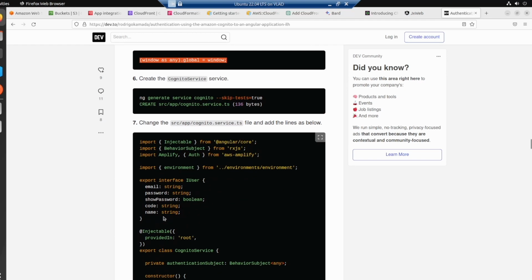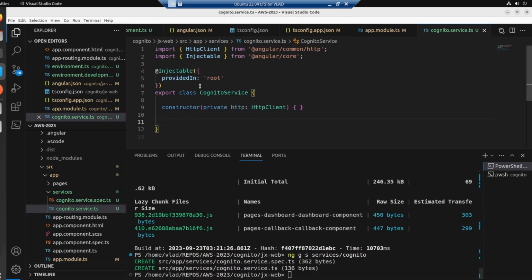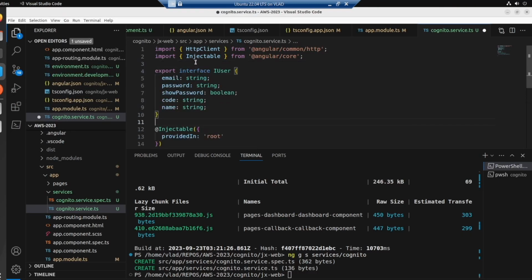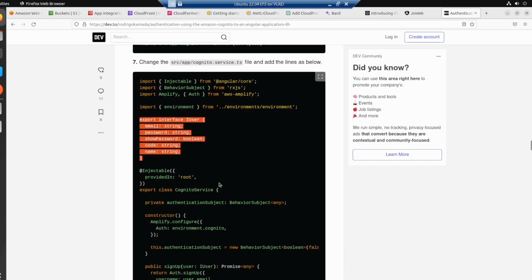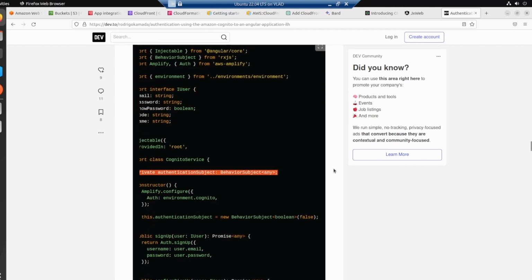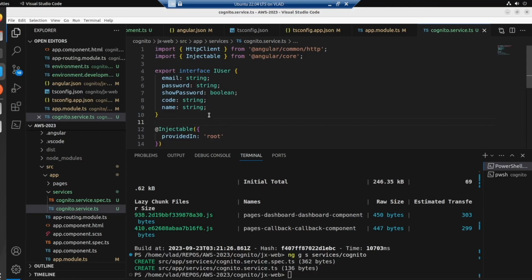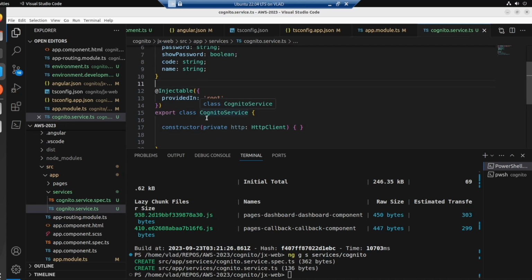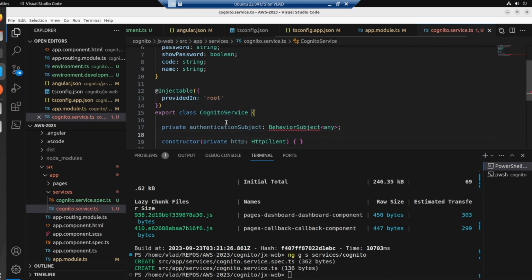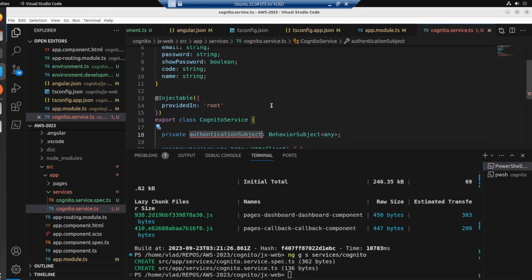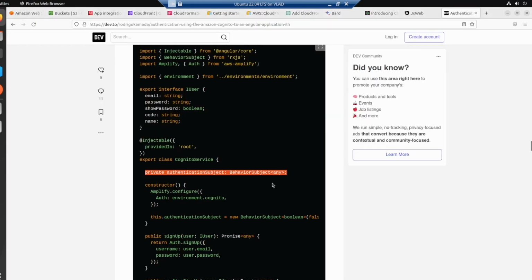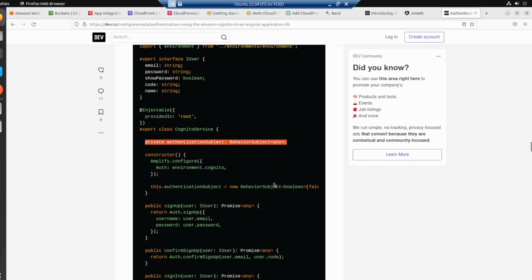So first, let's define the interface for the user. This is the interface, and then it's adding this authentication subject. Oops, we want to add that in here. So it's a behavior subject, which means that this will behave like a subject. Oh, I'm just kidding.